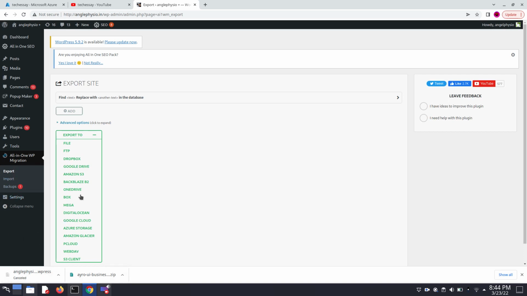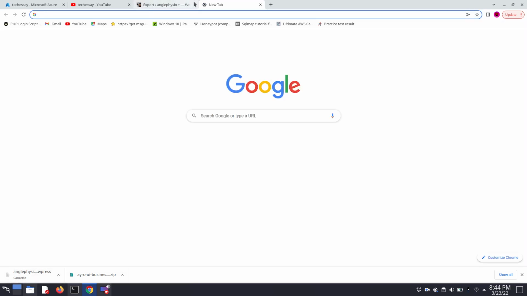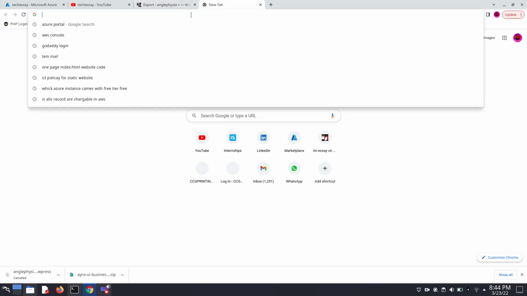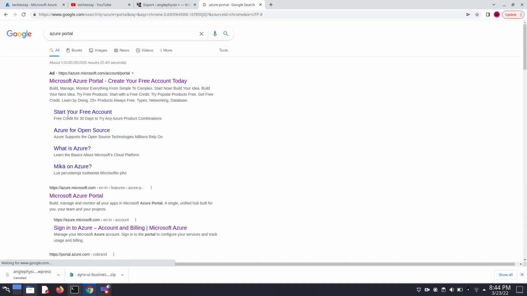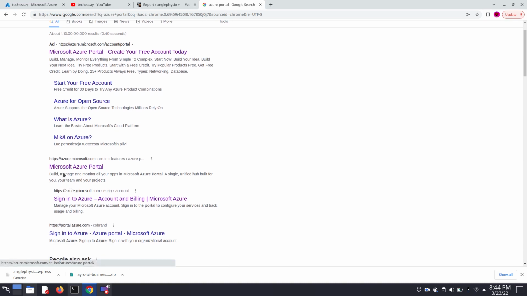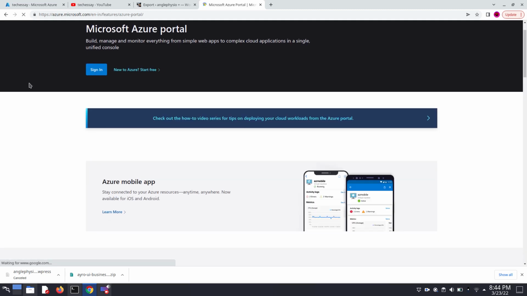Now after downloading this, here I already downloaded, so I cancelled it. You can simply go into your Azure portal. I want to migrate it from my AWS to Azure Cloud. You can follow the same procedure for any migration. Okay, so let's log in to the Microsoft Azure portal.